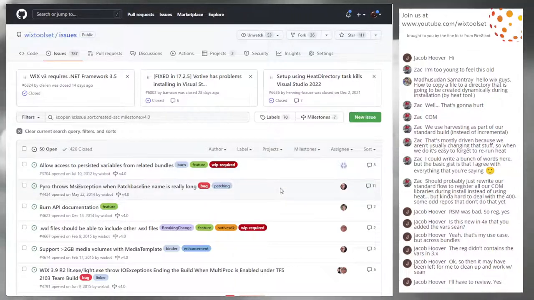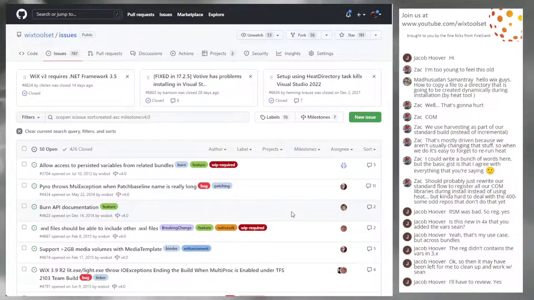Pyro throws an MSI exception when patching. This is patching. I am going to do this, sadly. Burn API documentation.